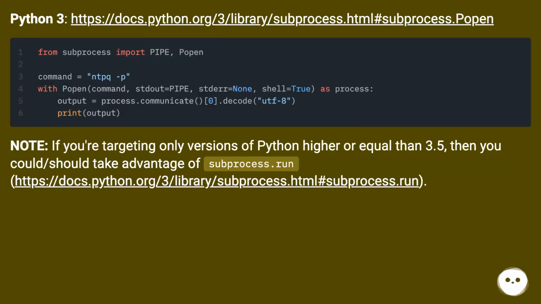Python 3, this URL. Note, if you're targeting only versions of Python higher than or equal to 3.5, then you could and should take advantage of subprocess.run, this URL.